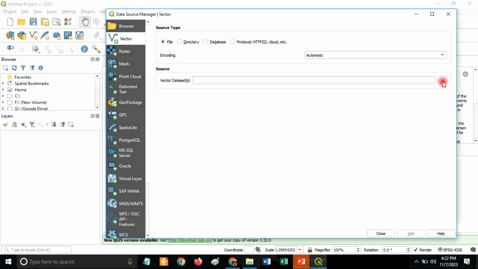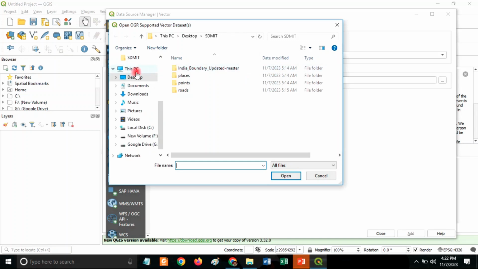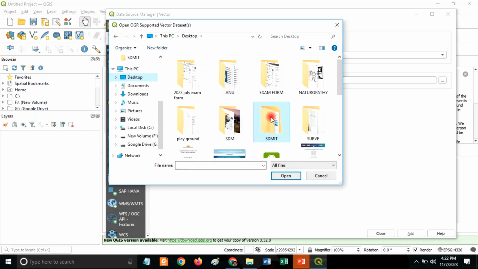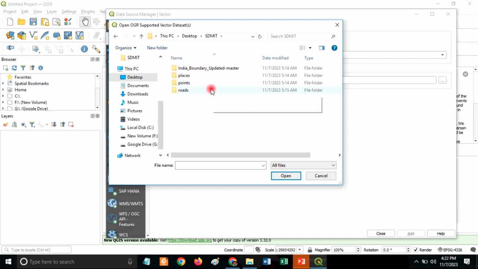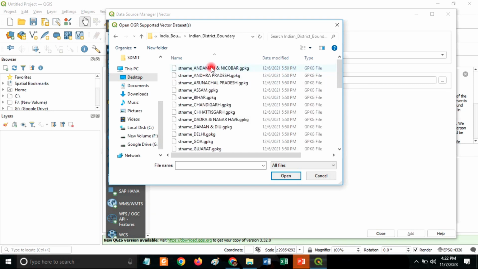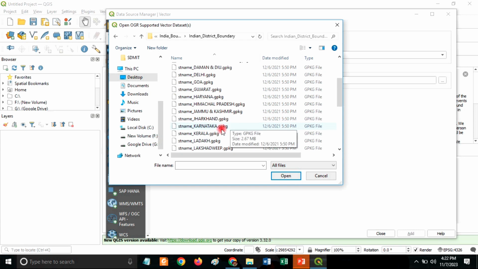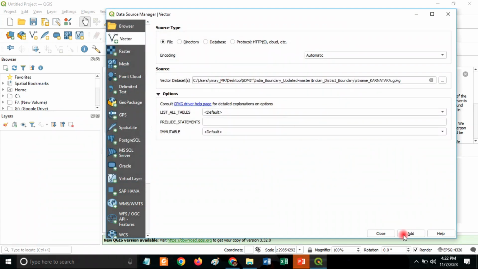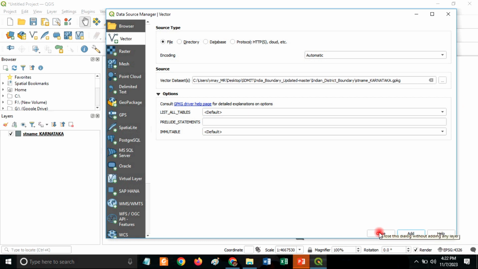Then click on these three dots to add whatever boundary, or it may be any vector file you have in your system. You just add it by browsing from these three dots. Actually, I already saved the Indian boundary and the places of India with the points as well as roads in this folder. If I click on the Indian boundary updates in that district, I will add the Karnataka boundary. Then if I add it, I will close this one.